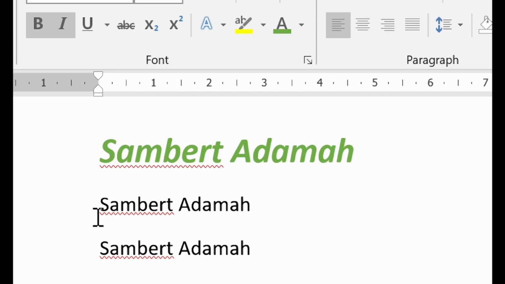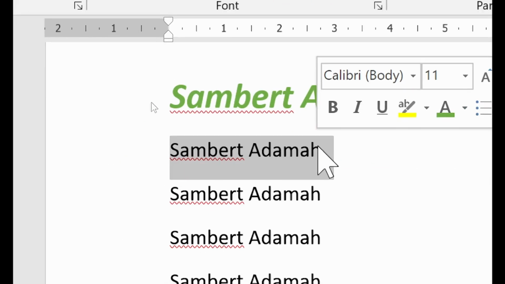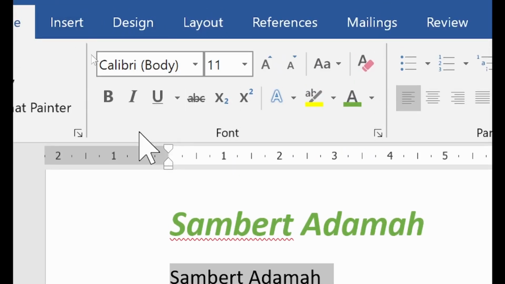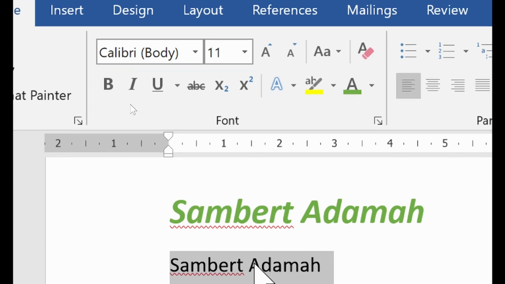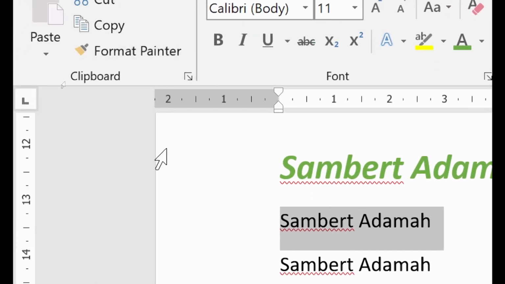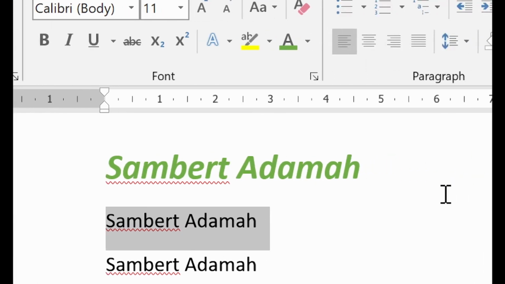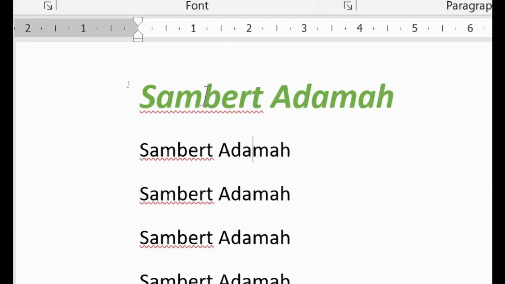Now, what if I'm supposed to apply the same styling to the next name here? Will I have to go over all that I did here? No, I don't have to do that because we have the format painter. The format painter can copy the formatting and apply it to this or any other text at all.